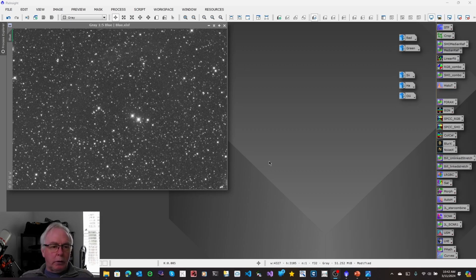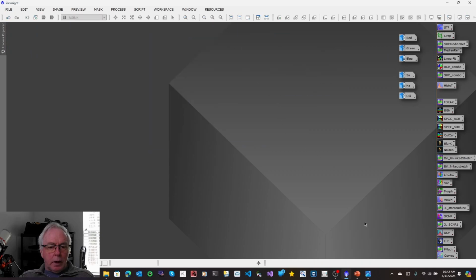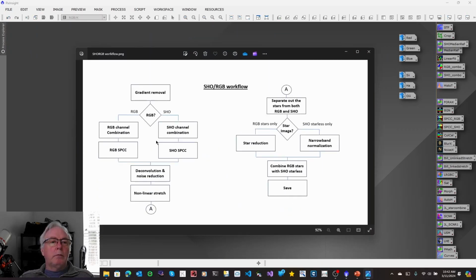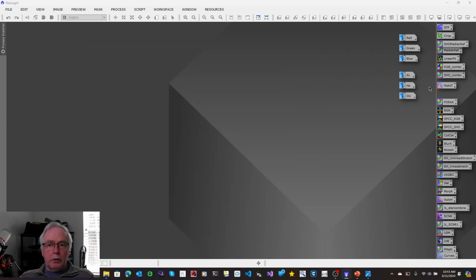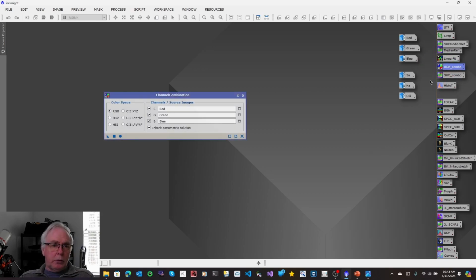This is where we split between the narrowband side and the RGB side. So I'm just going to close down this master for the moment and pull up the flowchart to have a look at where we are, where we've done the gradient removal. And what we'll do now is we'll run down this narrowband side of the decision here. So we're going to do the sulfur, hydrogen, and oxygen. And the first thing we do is combine them. Now to combine them, we can simply just use the standard RGB combination.